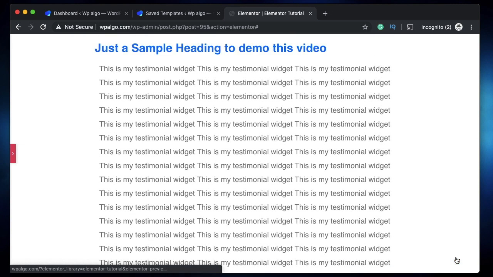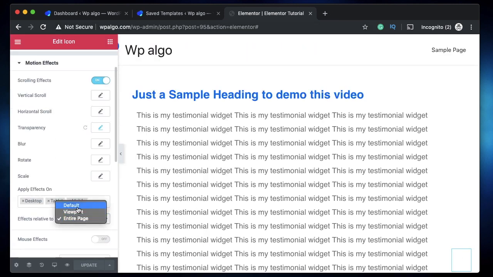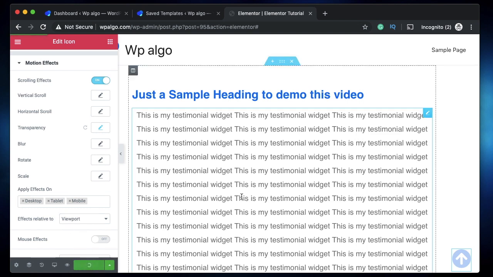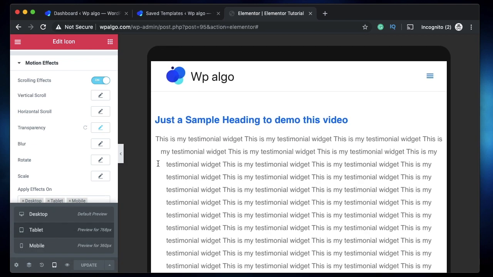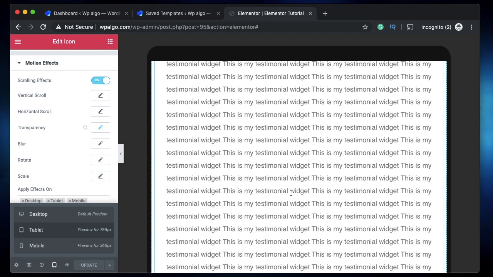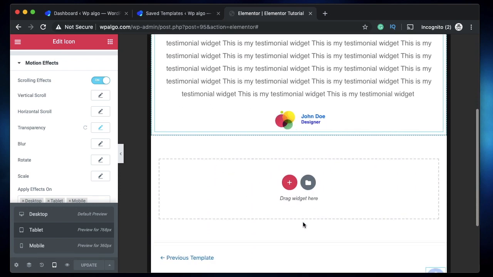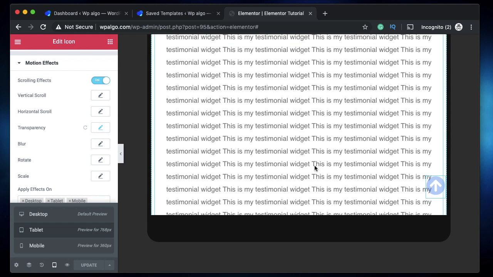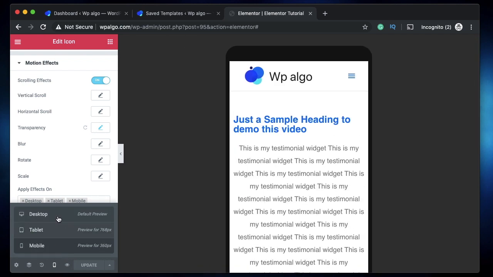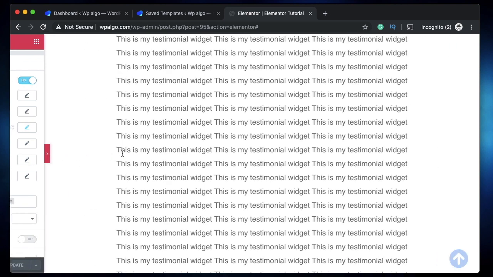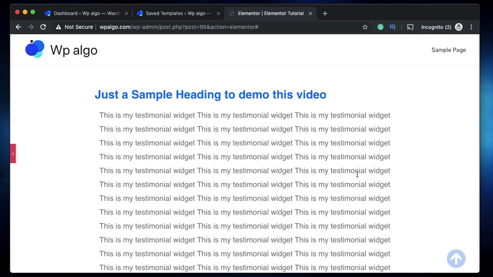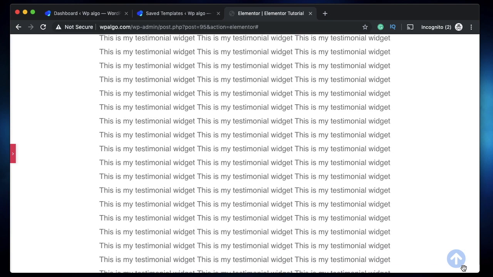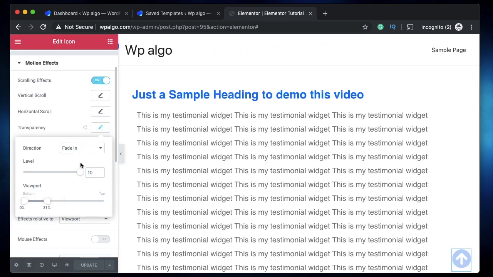You can go with the default settings if you want, and as you scroll through, the button becomes visible. Now it becomes clickable as well, and that's it. You can set the effects related to viewport or the entire page. Viewport would be definitely better, and also adjust the design. So based on the kind of your website, adjust the design of your button on desktop and tablet, and also on mobile. So this is how you make a back to top button using just Elementor Pro. So now when I scroll through, I can see the button, click on it, and it's gone.